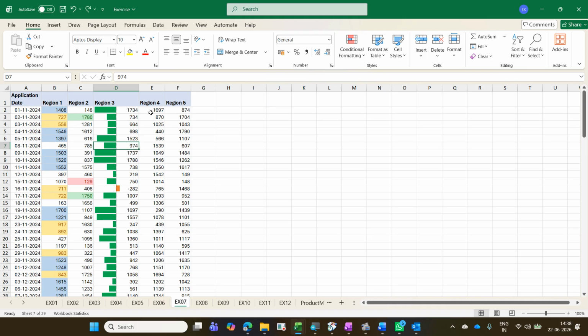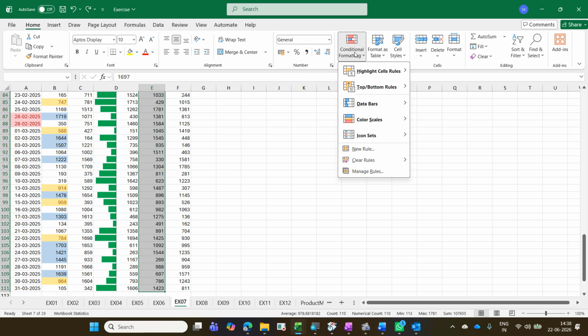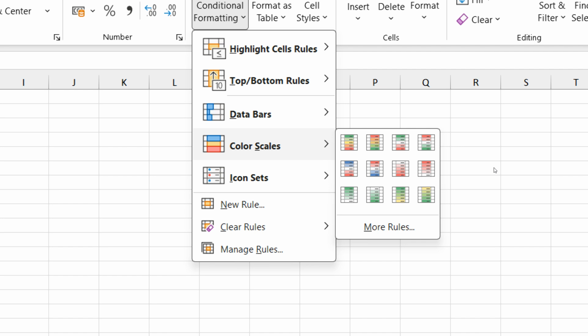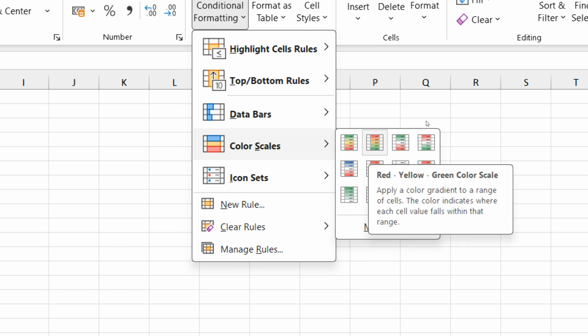Let me select the region number 4. Another most frequently used option in the industries today. I am selecting region 4. Conditional formatting again, color scales again. We have multiple color scales. If you are dealing with sales, production or anything, then we can go for the green, yellow and red. If it is rejection, defects, absenteeism, complaints, in that case you can go for the second one, red, yellow and green.